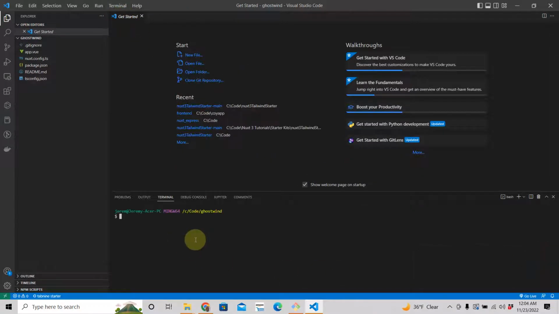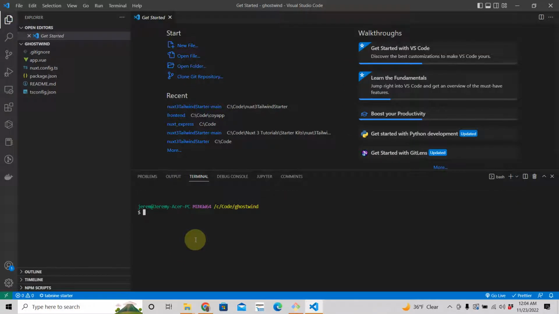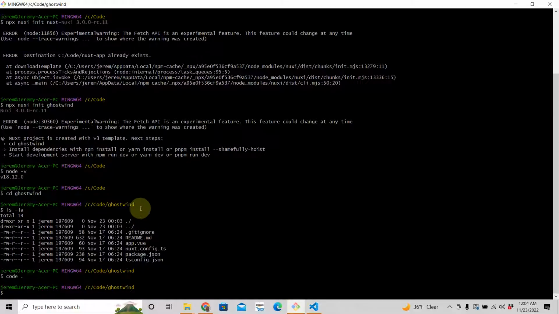I'm gonna make this a little bit bigger so it's easy for you to see. So we are in Ghostwind. We were told when we got here that we want to run npm install or yarn install. I have yarn installed already. If you want that, yarn is faster. I just like it. I prefer it, and I think Nuxt prefers it too.